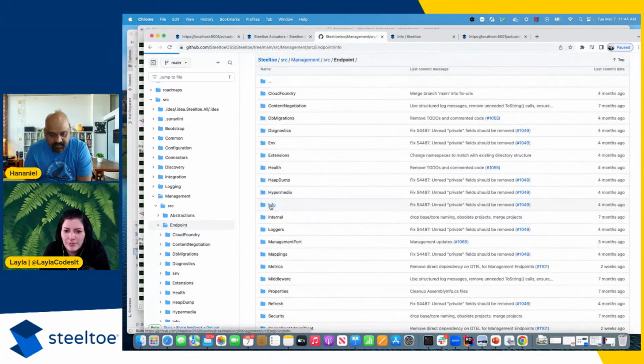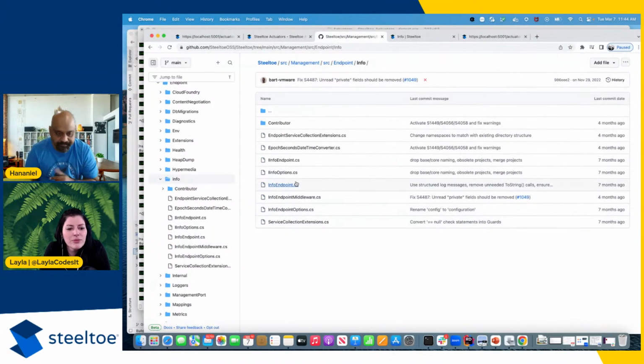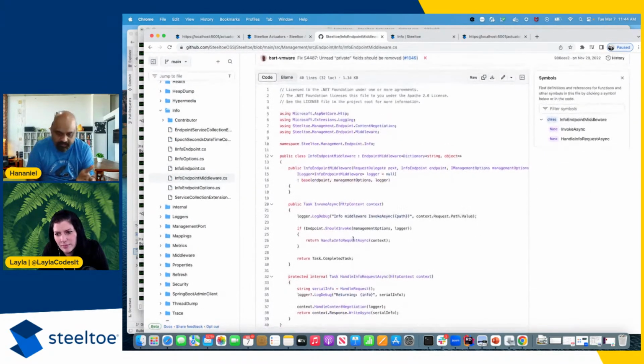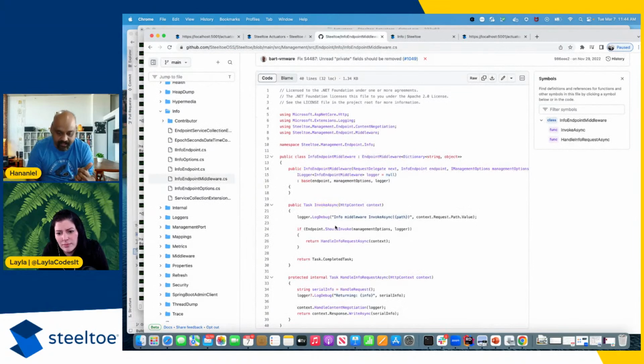And inside there, you have the info endpoint. Now, we're also looking at the main version, which is not the 3.x line, but it hasn't changed yet. So we can look at, for example, there is a middleware, there's the endpoint, and the middleware calls the endpoint. The middleware has something called InvokeAsync, and it knows which endpoint this particular one is an endpoint of, type of a dictionary of string comma object, which is basically a dictionary that's being displayed to you in JSON.